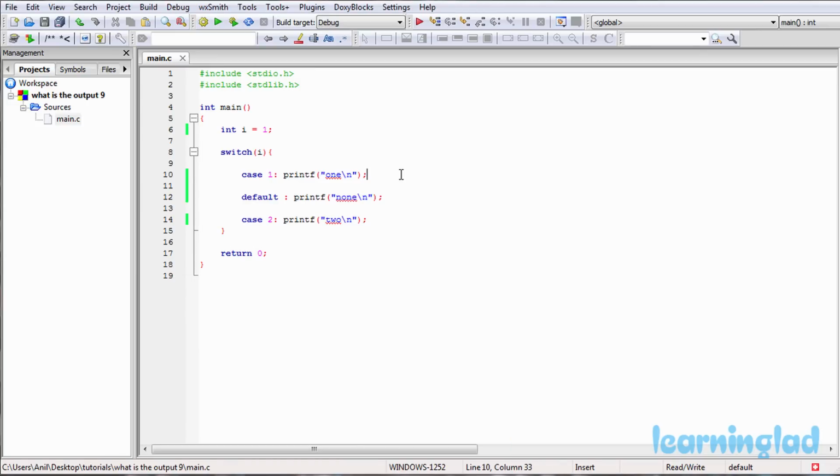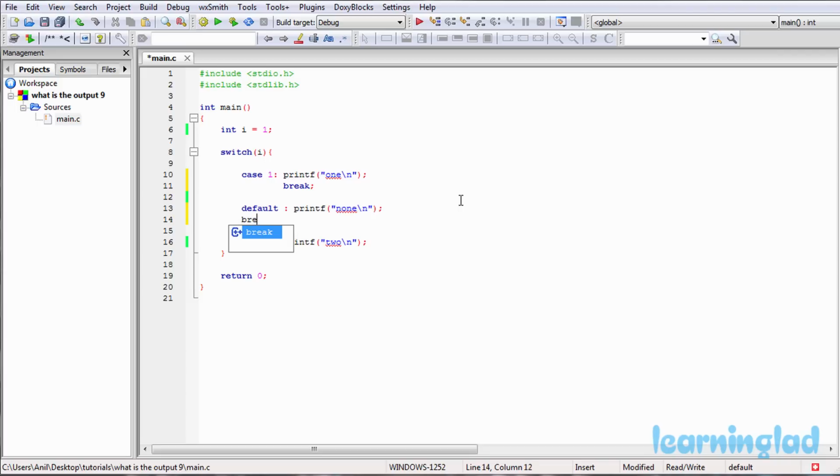So here you need to use the break statement to terminate the switch after executing all the case statements. So here I'm gonna use the break statement after executing all the statements of this case 1. So it's gonna be break. And similarly, we're gonna have this break for the default block.